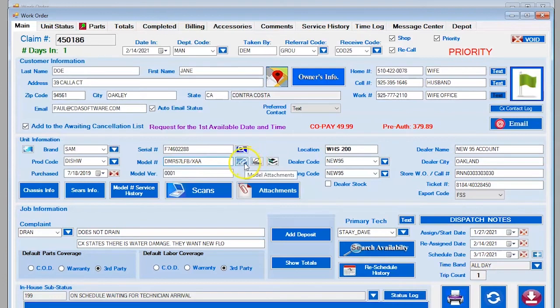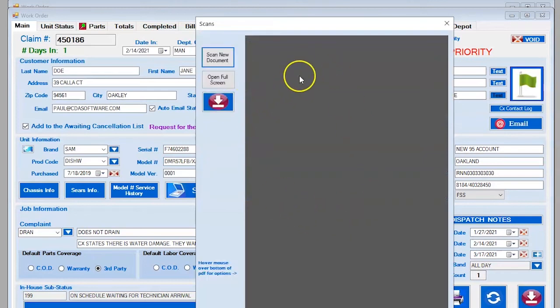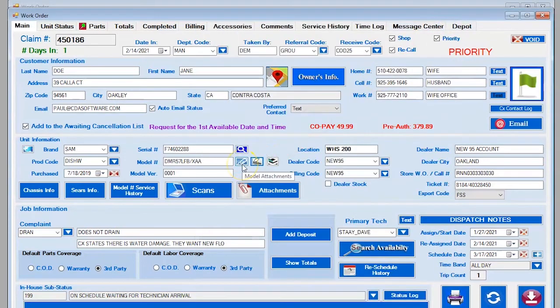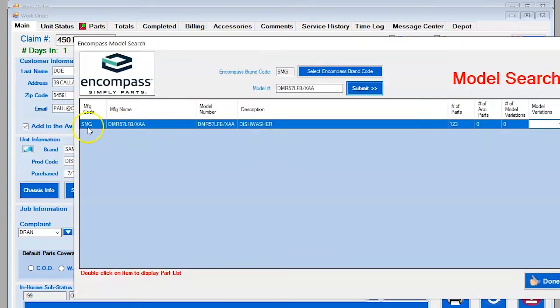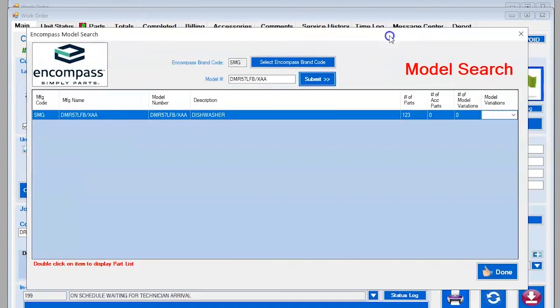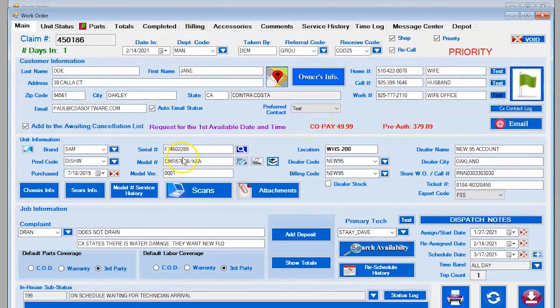Now to the right of the clipboard, it says scan. So if you click on that, that is just, if you have a flatbed scanner, you can go ahead and scan what you have, so that when you click on the attachments, it will pull up those files for this model. And last but not least, we have the Encompass model to parts lookup. So this model, we're going to click for Encompass, and it's going to go ahead, let us know, yes, we have information, and we can see it has 123 parts. And we have a separate video on our YouTube channel that talks all about our integration with Encompass. And so that's how that works.